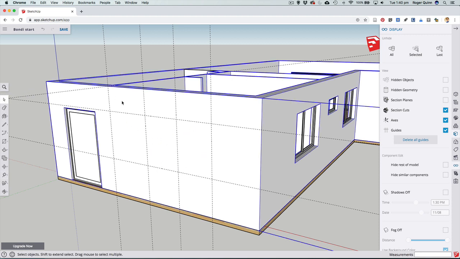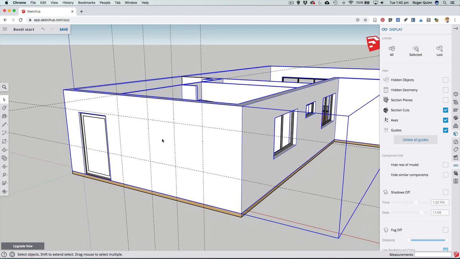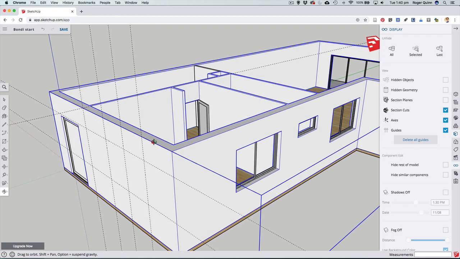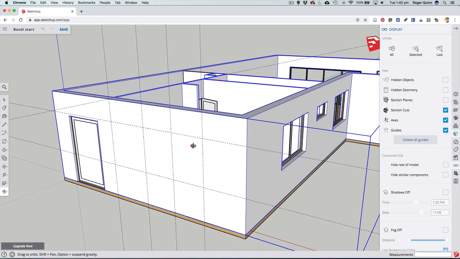Righto, and I now need to basically interrupt the geometry of the walls, because I want to knock a hole in first for the cavity.